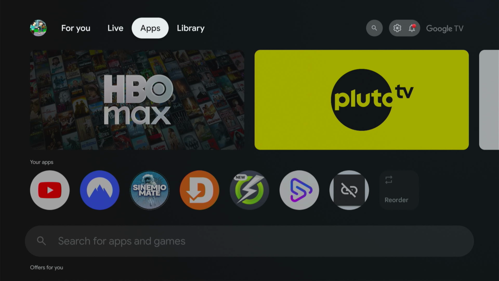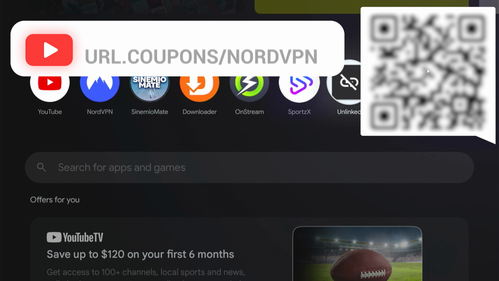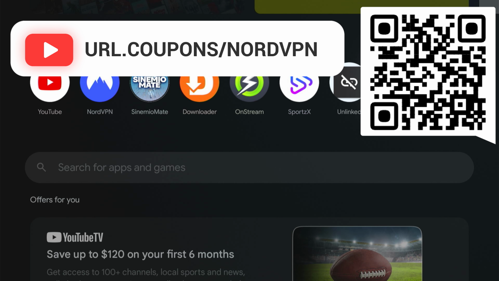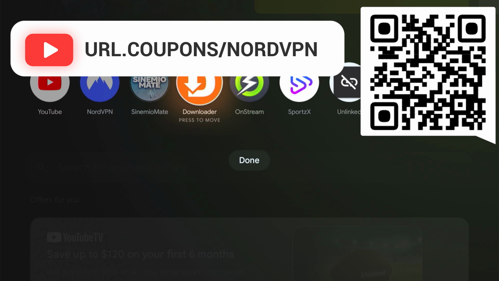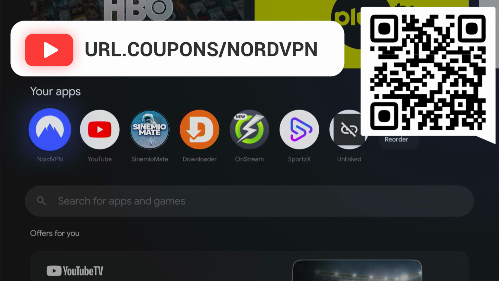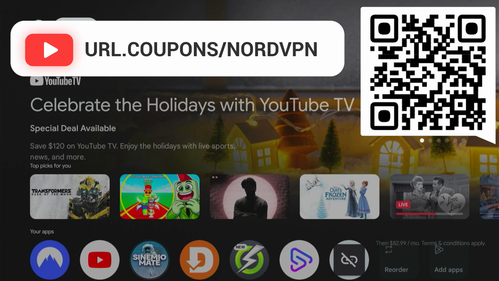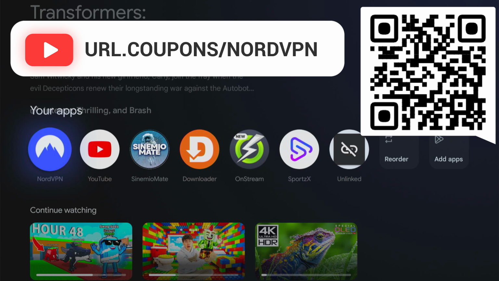Just like earlier in the video, head to the top menu, scroll over to Apps, and then scroll down until you reach the Your Apps section. From here, you can scroll over to Reorder Apps and move any app you want to the front, placing your favorites exactly where you want them. Once you're happy with the order, scroll over and select Done. Now, every time you start from the home screen, you'll have quick and easy access to all those apps right here. No more searching, everything you need is ready to go.